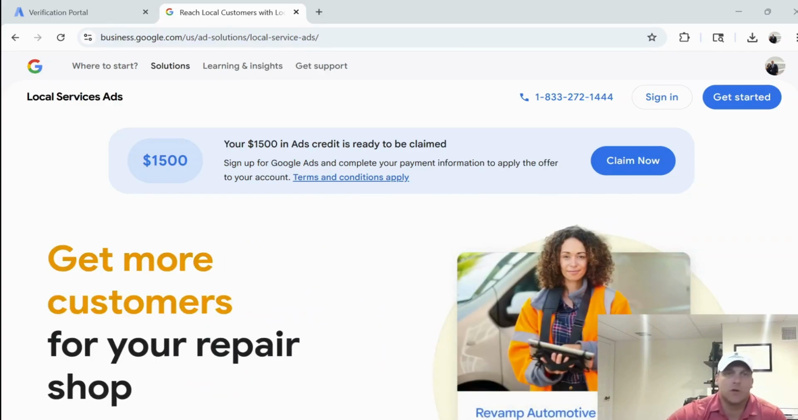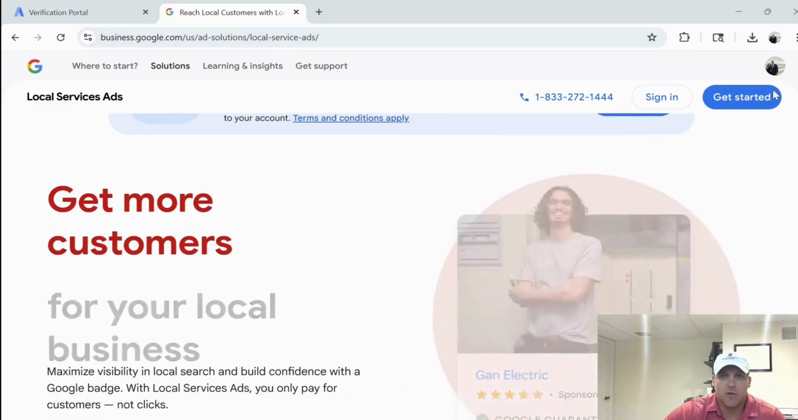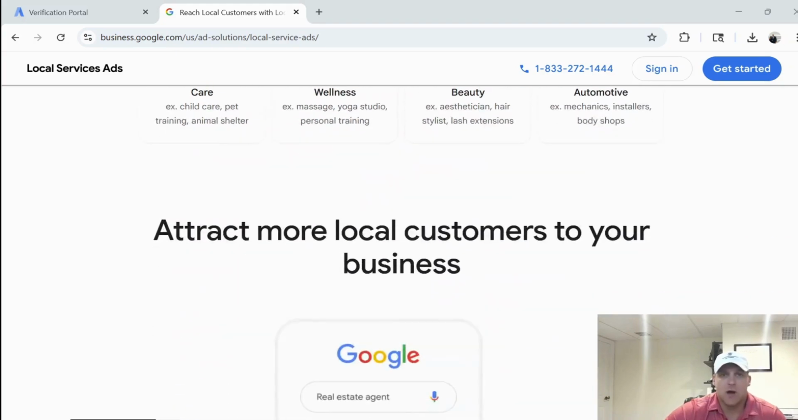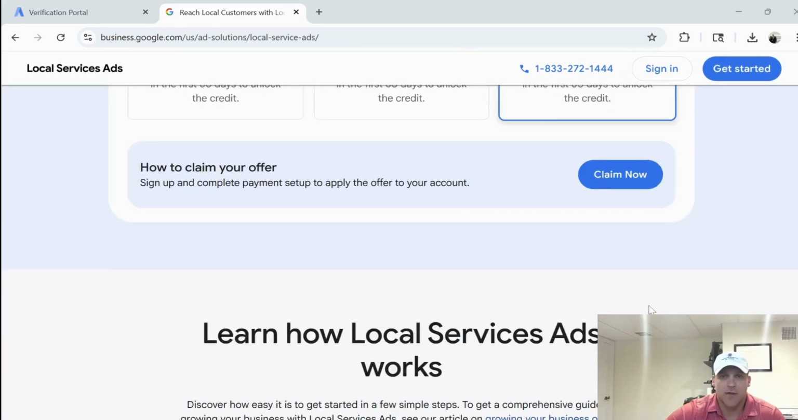So the first thing you want to do is go to this URL. I'll link it in the description. And before you click get started, I'm going to scroll down just to make sure that your business fits into these categories. So I'm just going to say I'm a flooring contractor in Philadelphia for now.